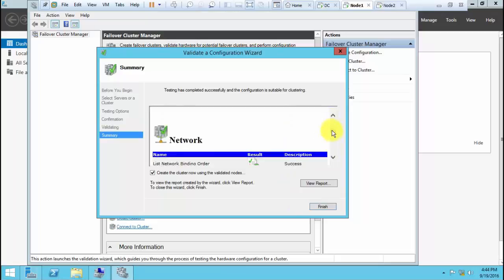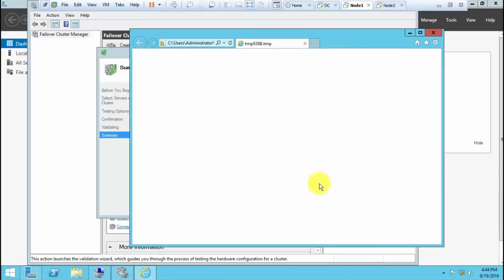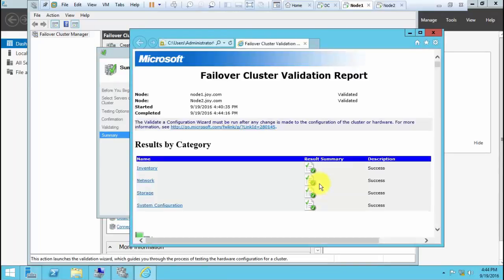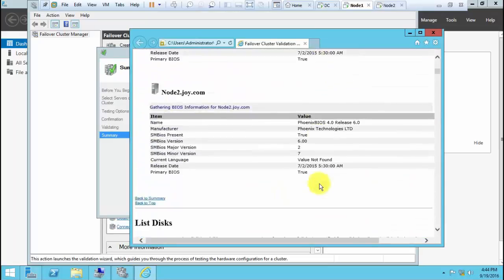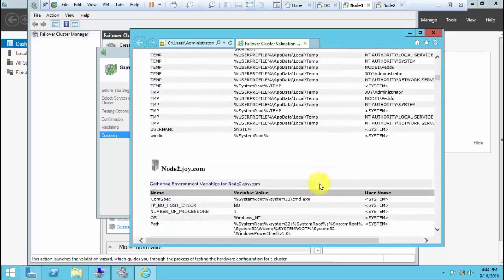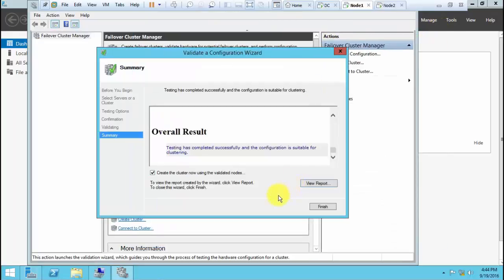If you get all success, it's okay. If you get any errors, uncheck the view, click the view report and click on that errors and work out on that errors. Right now I didn't get any errors. If you want to know the errors, we go to this right now here, uncheck that and click finish.